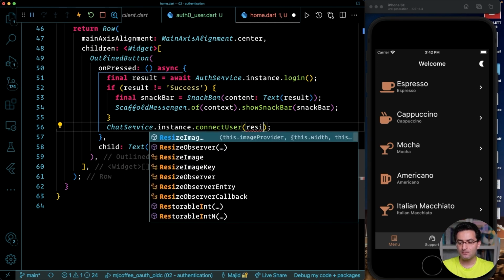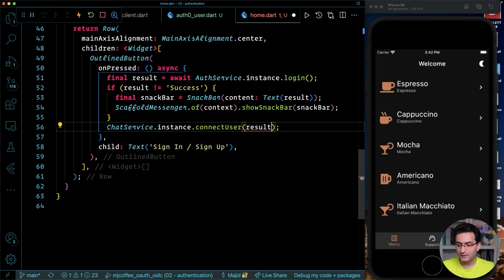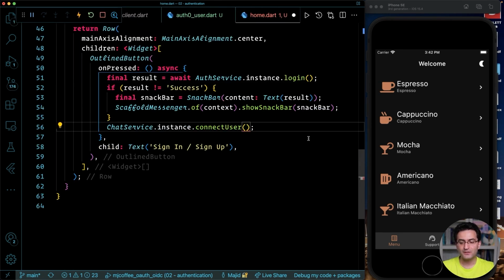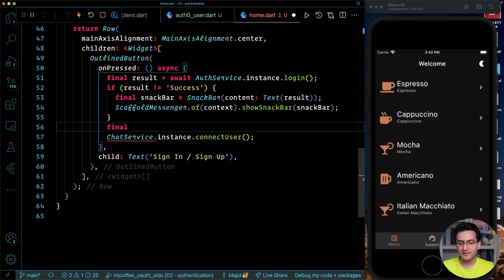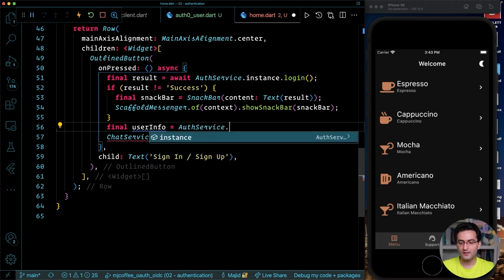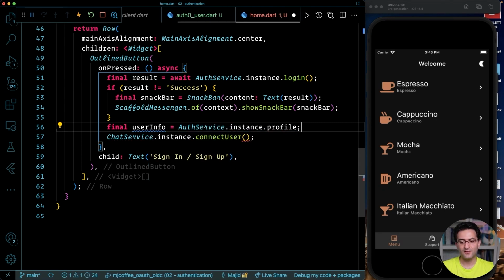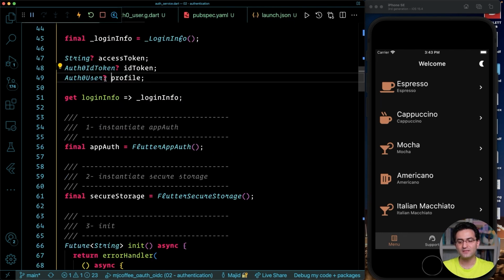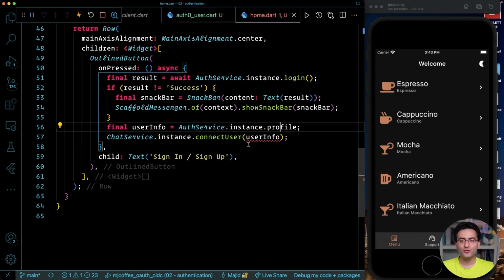And what is my user? It's not actually result, because result is returning a string, but it's going to be, let's say, user info. It's going to be auth service instance and profile, the one that we set together. So in this case, I'm going to pass this here. All right, let's look at this here. We are accepting this auth0 user, but in fact, the profile is nullable. So there are two ways to fix that.